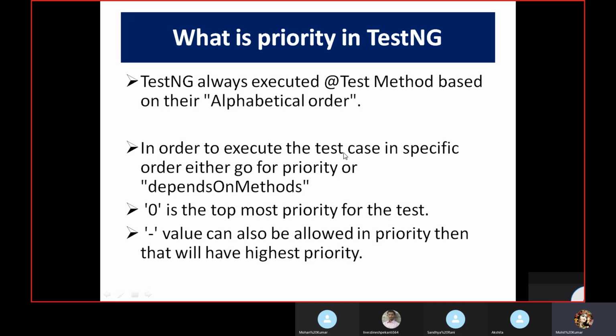In order to execute the test cases in a specific order, either go for the priority, and one more concept is there, that is called dependsOnMethods. That is a bit different as compared to priority. So 0 is the topmost priority for the test, and a minus value can also be allowed. You can say this is your highest priority.